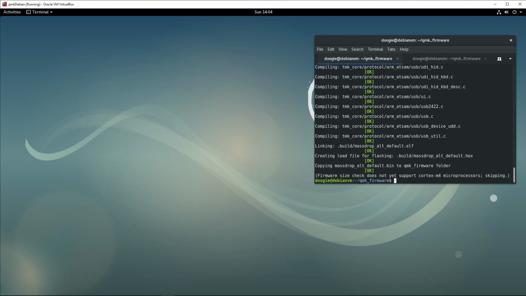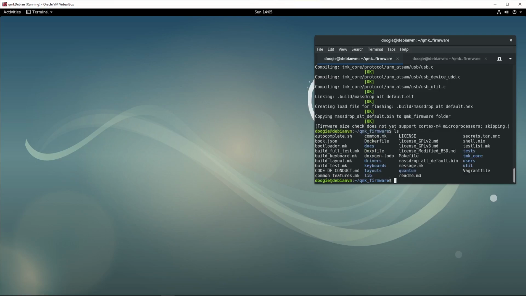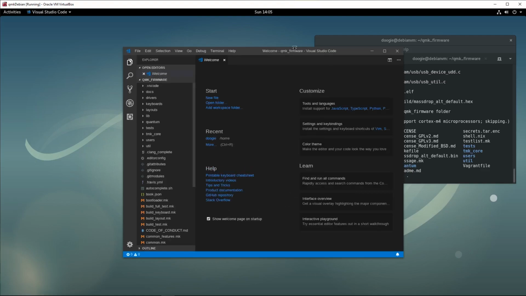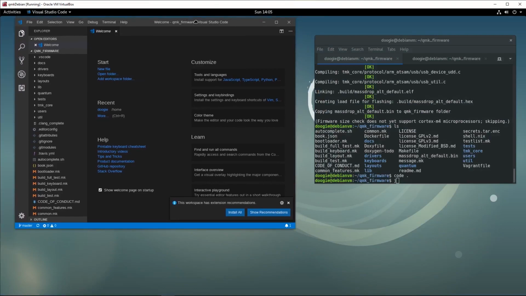All right, everything looked good. Let's ls, and now you see we have this massdrop_alt_default.bin, and that's just the same binary, the default that the Massdrop ALT comes with. So knowing that that built properly, we're good to go forward. I like Visual Studio Code, so to open Visual Studio Code in the current directory, we just type code, period, bangarang, and now I have Visual Studio open.